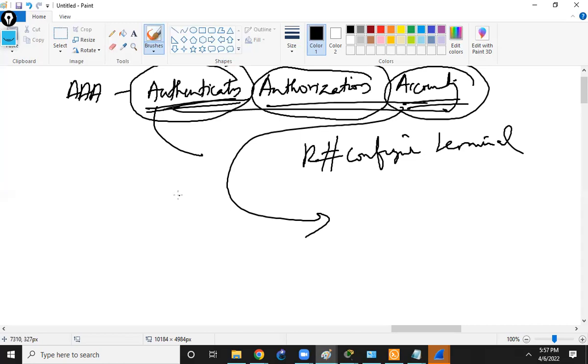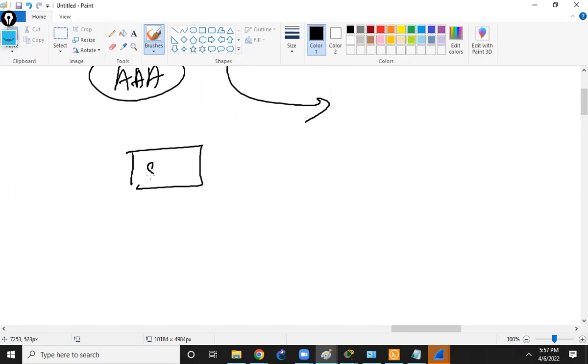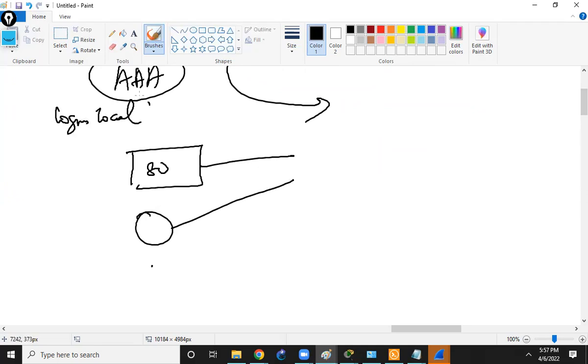Okay, so in the production environment, you will have such a device, an AAA server. Let me tell you, if you have switches and routers, when you try to log into the router, they will ask you for the console password or the VTY password. You might have configured login local. Login local means we have configured a local username and password.